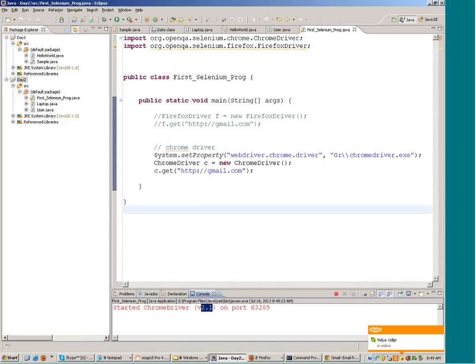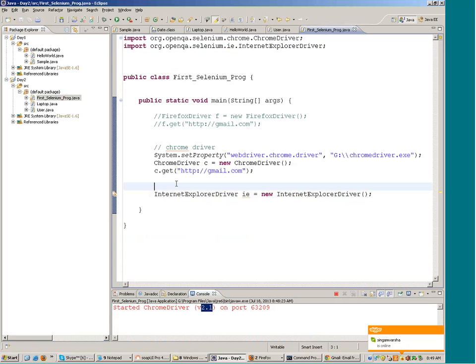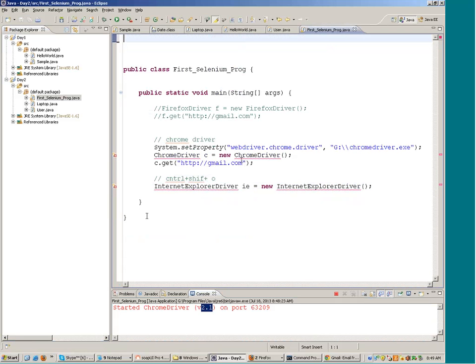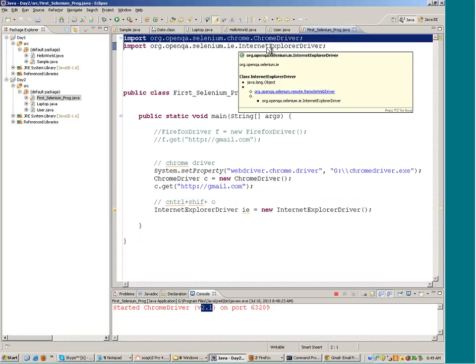Similarly, there is a class known as Internet Explorer driver. Okay, you import this class as well. Look, if you hit Control plus Shift plus O on your keyboard, everything will be imported automatically. If I delete all the imports, I'll get the errors. If you hit Control Shift and O together, all the imports will come up automatically in Eclipse. This is the shortcut.